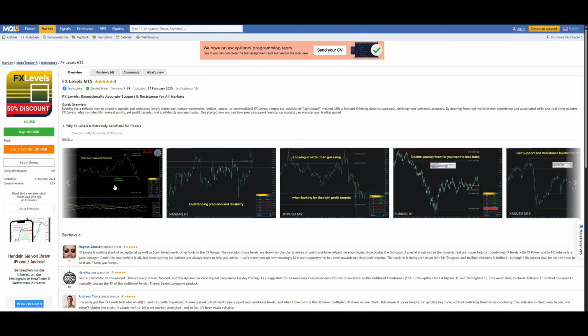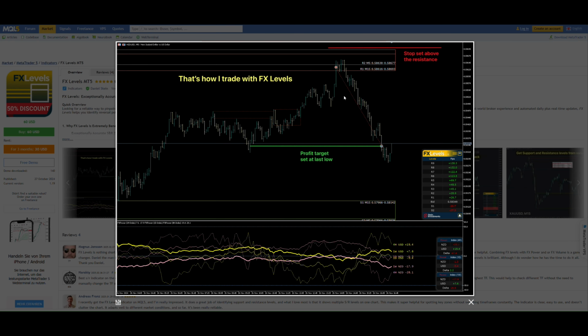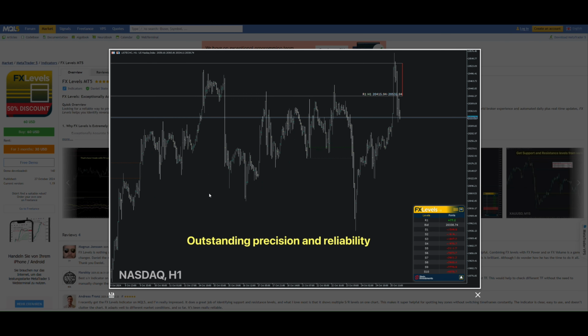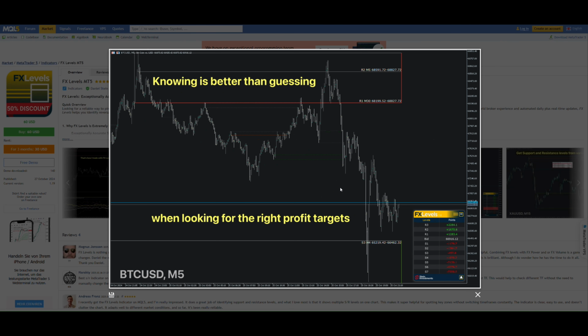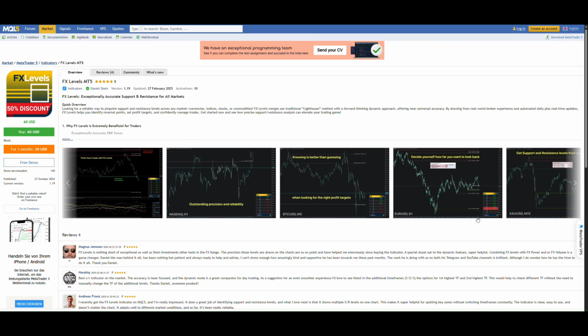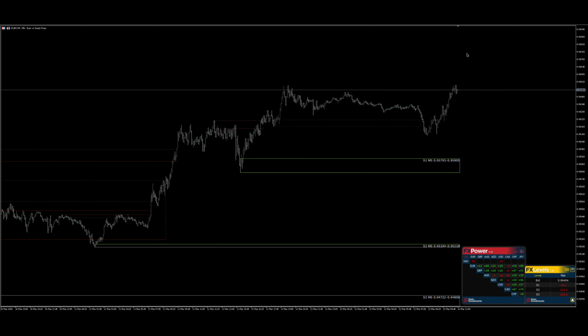The FX Levels product page provides you trade examples and a few example charts to see that this tool works across all assets. This is a Nasdaq chart. The other one is Bitcoin. Here we have the EUR/USD daily chart. A few functions are already explained here, but we'll get into detail in this video. So let's move on to the chart and speak about the details.